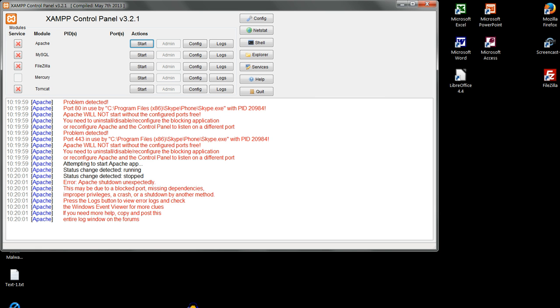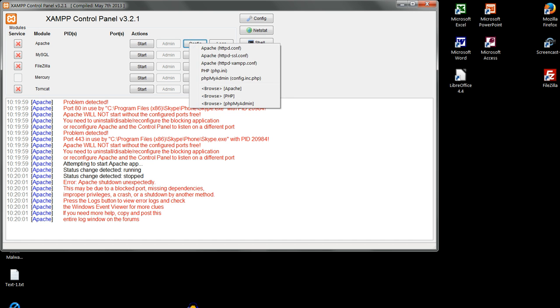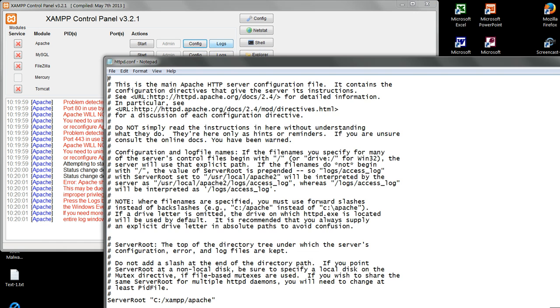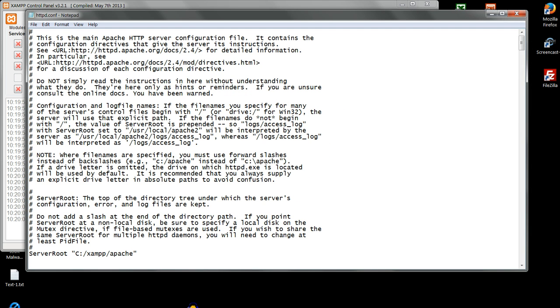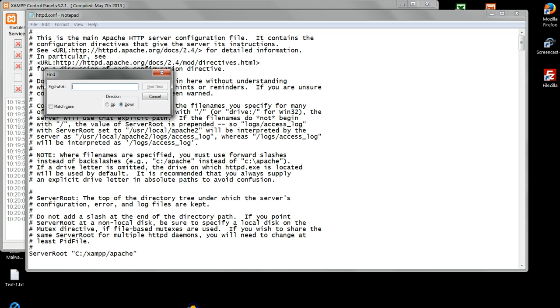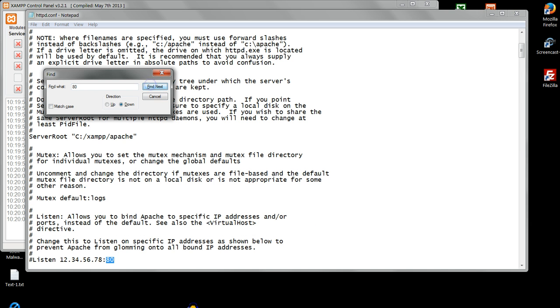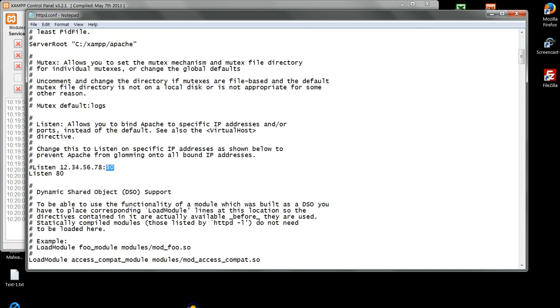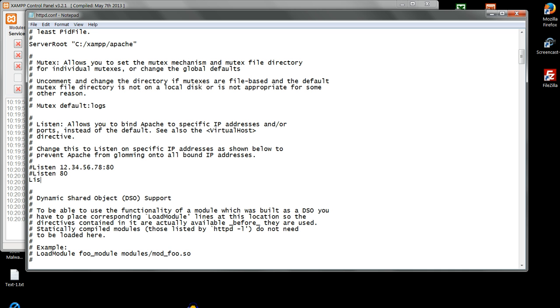In the control panel, make sure Apache and MySQL are not running and click Config next to Apache and select httpd.conf. Search for 80 in the text file. And you should find the line Listen 80. That's telling it which port to listen to. Comment that line out by putting a hash symbol in front of it. And below it, add instead Listen 1234, to change it to a different port.